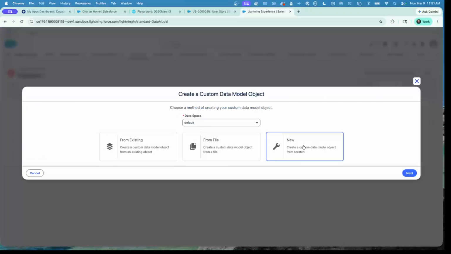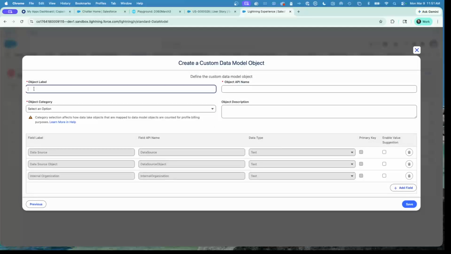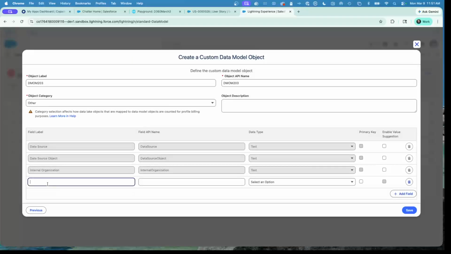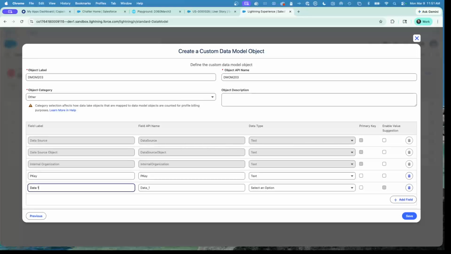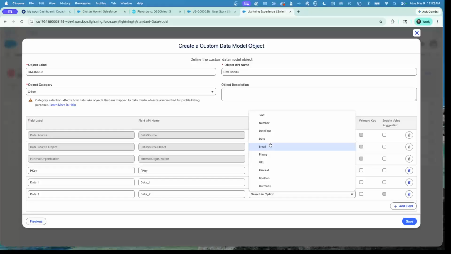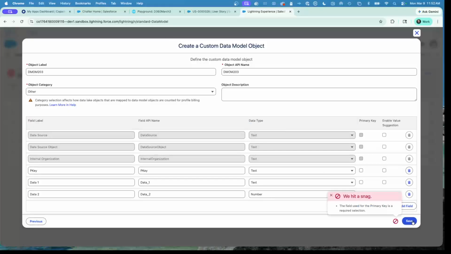Here we go. We're going to hit new, and we're going to make it similar but not the same. So we're going to go DMO M203. We'll also make it category other. We'll add a new field, but this one is going to be P key. Also a text, so we don't have to worry about transformations. We'll make it data 1, text, add field, data 2, and we'll make this a number, and we're going to hit save. And of course, we have to check that this is the primary key and hit save.